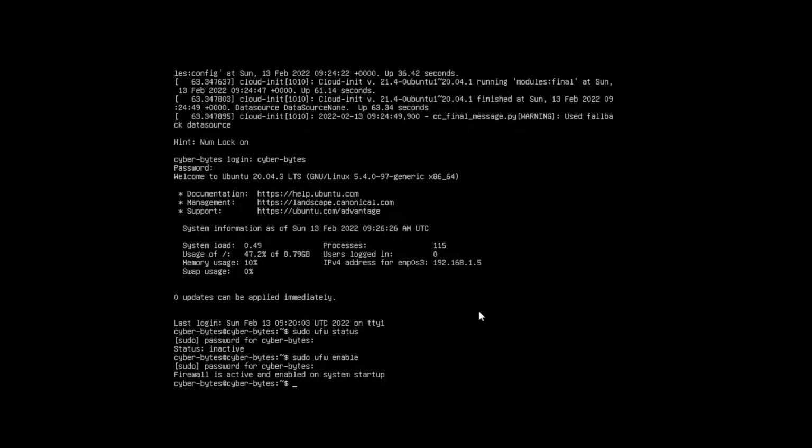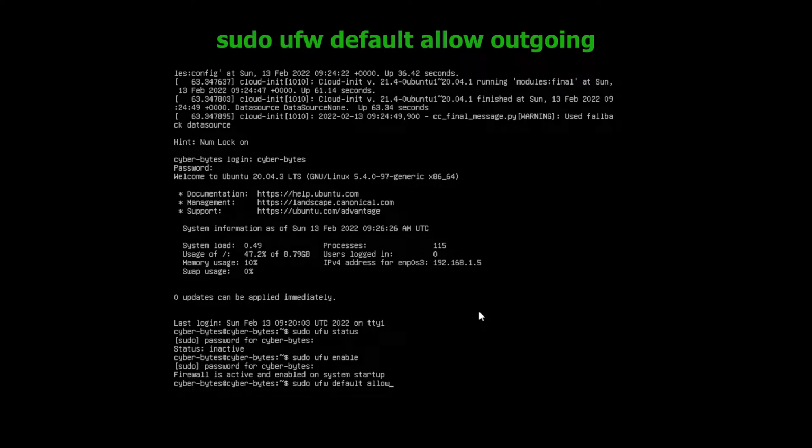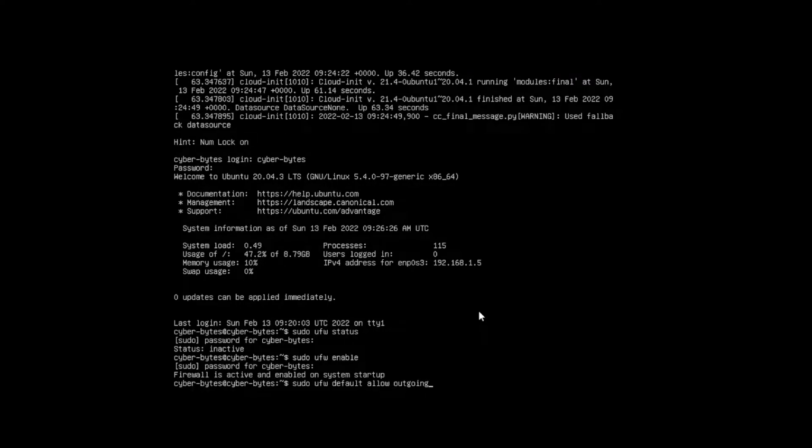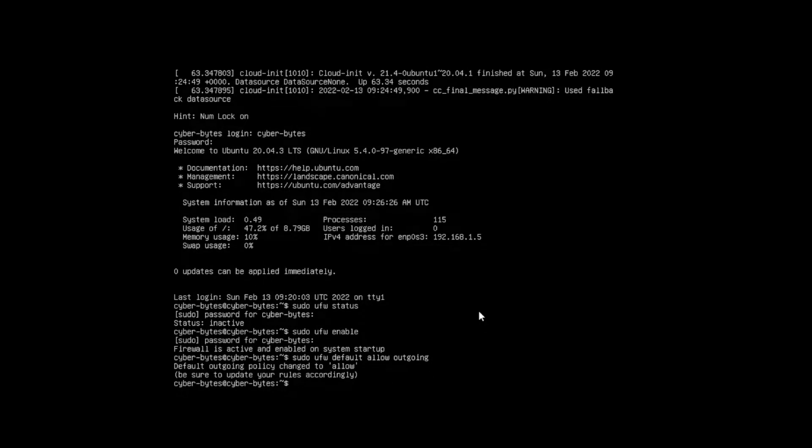Now we will put two default rules. One default rule is to allow outgoing traffic. So we will start with that: sudo ufw default allow outgoing. So we are telling UFW that as a default rule, for outgoing traffic, we'll set it to allow. Now we will be denying the incoming traffic as a default rule.